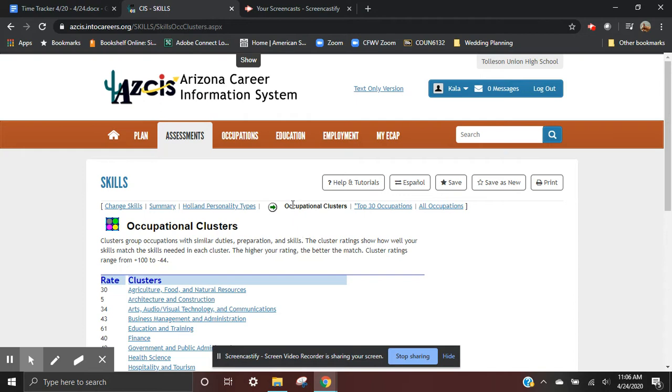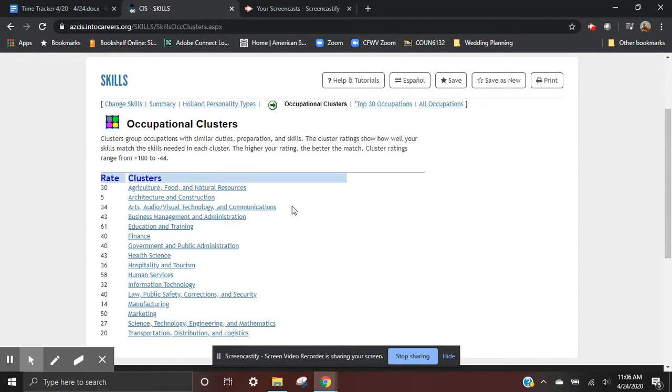Then it's going to break down what are some career clusters. So if you remember from your freshman assessment, we did the career cluster activity. These are the same clusters, but it's going to use the answers that you gave on this skills assessment to give you a rating of what types of career clusters might suit you. So mine, at highest, were education and training and human services. Which makes sense for me, being that I am in education and working as a counselor.